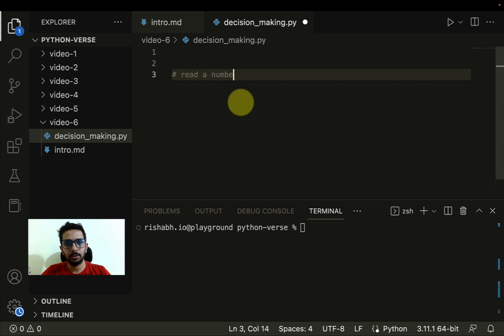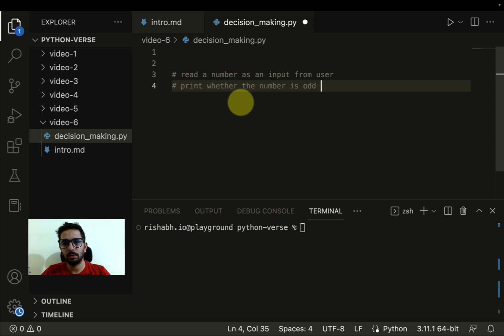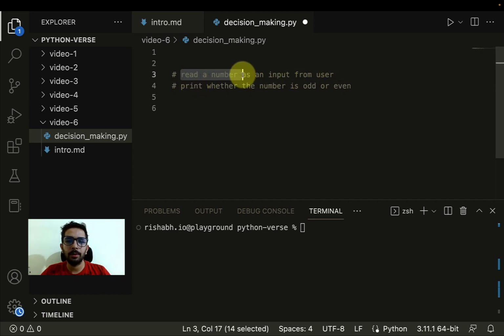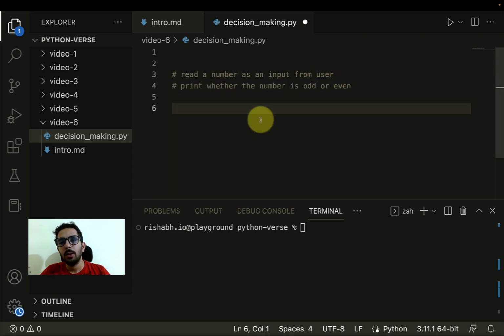So here, let's say the user wants to check: read a number as an input from the user, and print whether the number is odd or even. So we are reading a number as an input from the user, and we have to print whether the number is odd or even, which means we have to make a decision whether the number is odd or the number is even.